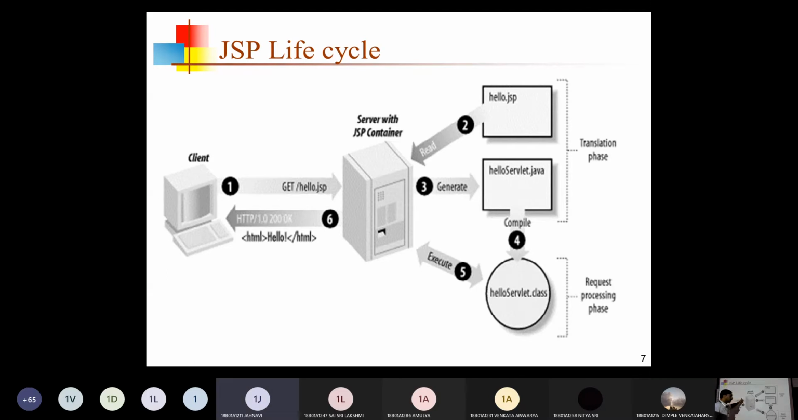First phase, request from the client to the server, and the concerned .jsp file will be read from the disk by the server. In the third phase, generate the .java file correspondingly, and from this .java file it will be compiled to get the .class file. After getting the .class file, it will be executed. Once it is executed, request processing is done and the response is generated, and that response will be sent back to the client in the sixth phase. So this is a JSP's life cycle.